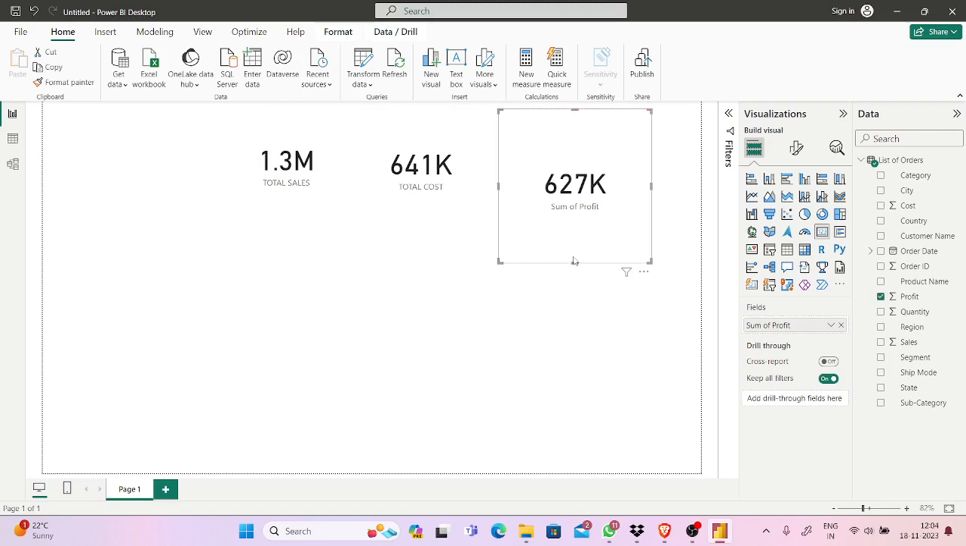The last one is nothing but you simply need to click on this card visual, copy it, paste it, drag it over here, and instead of cost, you can put in profit over here. Very, very simple, guys. Just try it on your dashboard, try it in your system. You will be able to follow along with me. Super cool. Perfect.